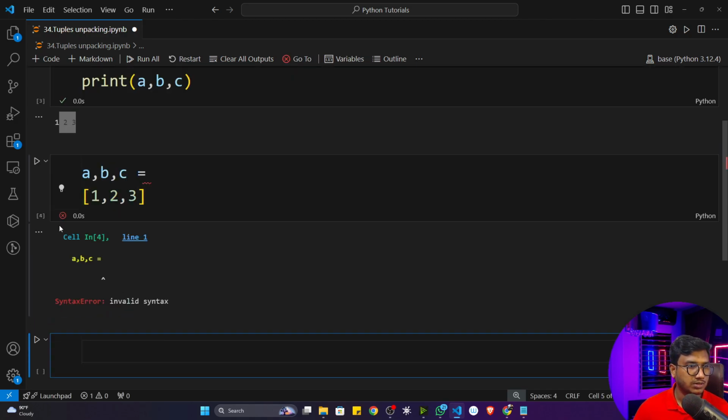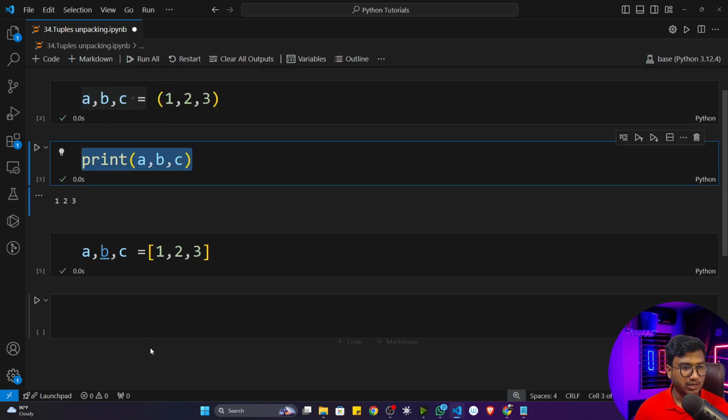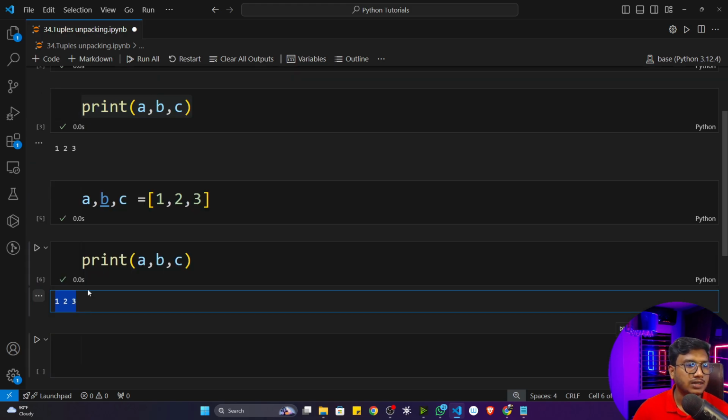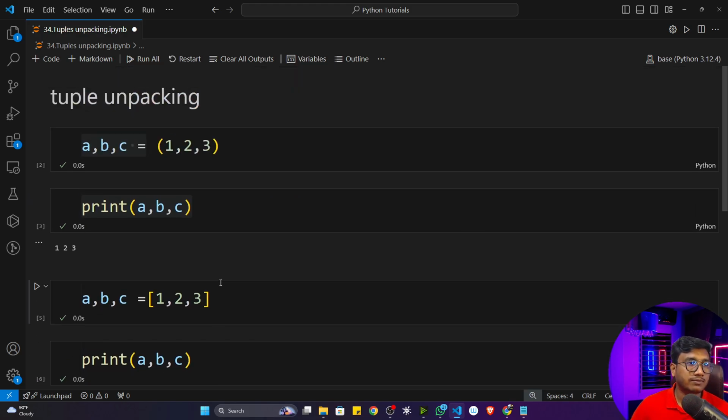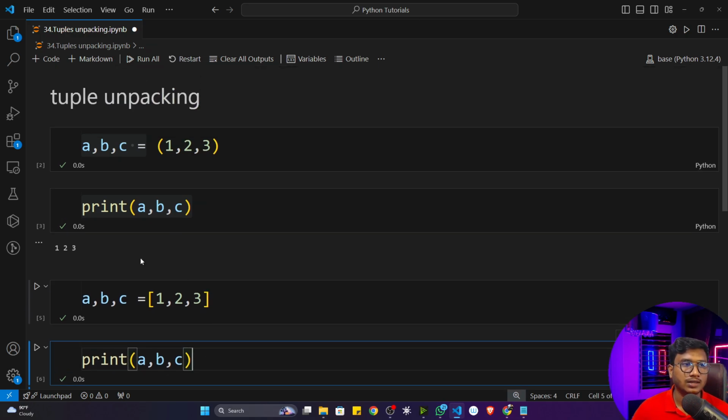Now if I execute this program and print this statement again, you will see that you get the same thing. So this is a very quick topic inside these data types, tuples and lists. I think now you got it: what tuple unpacking is and what list unpacking is as well.